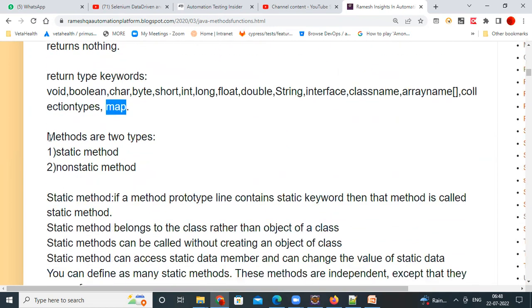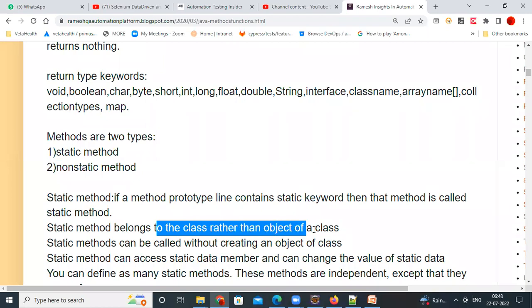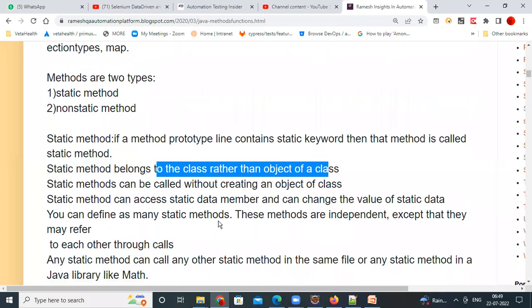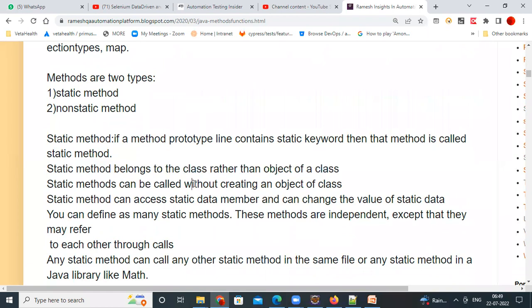Methods are of two types: static methods and non-static methods. How can you recognize static methods? If the method prototype line has a static keyword, then that method is called a static method. A static method belongs to the class rather than an object of the class. So a static method can be called without creating an object for the class. A static method can access static data members and can change the value of static data members.